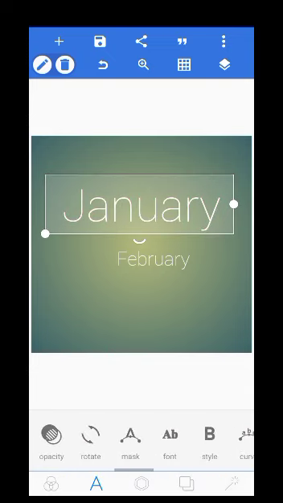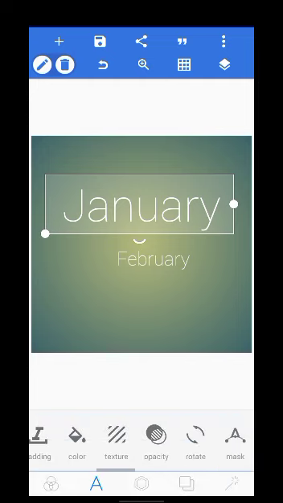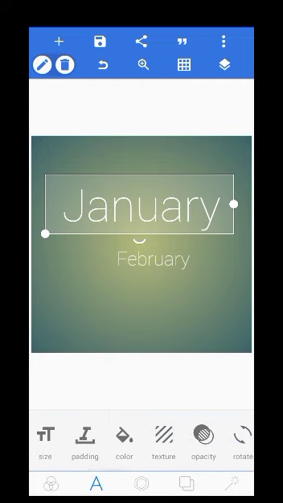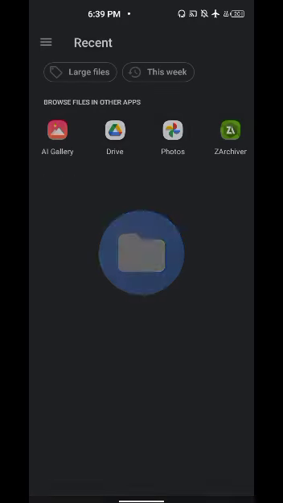Alright, after the color there, we have texture. In the texture, you use the texture to give your text a kind of look. Let's say you've seen a design where the text has an Ankara look on it. I think I have something like that.